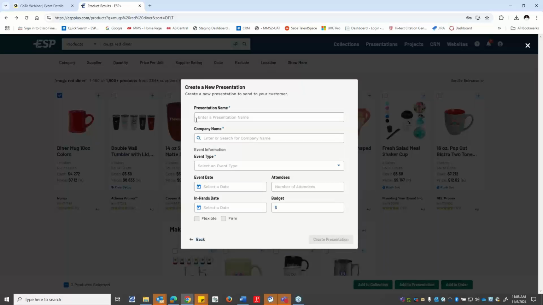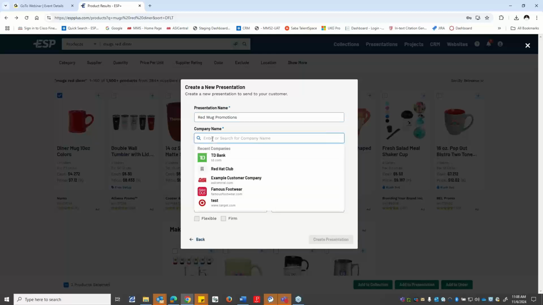So we're going to name the presentation. We have to give it a name. So we're going to call it Red Promotions. We're going to select the company from our CRM that we're going to link it to, or if that company is not in our CRM, we do have the option to create that company. So I'm going to say that it's part of the Red Hat Club, okay?